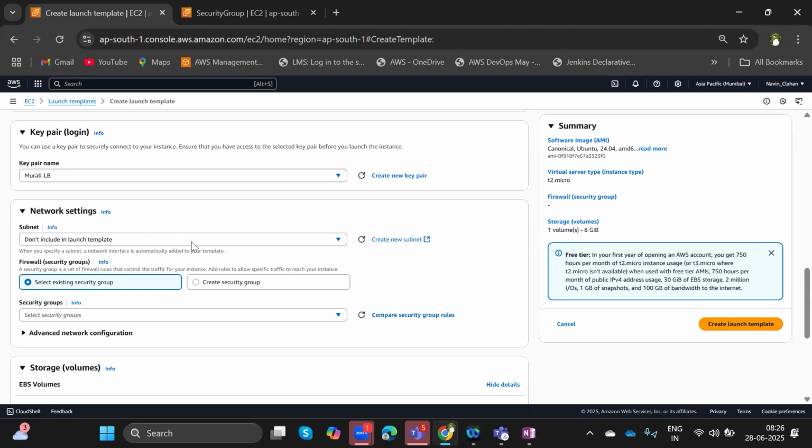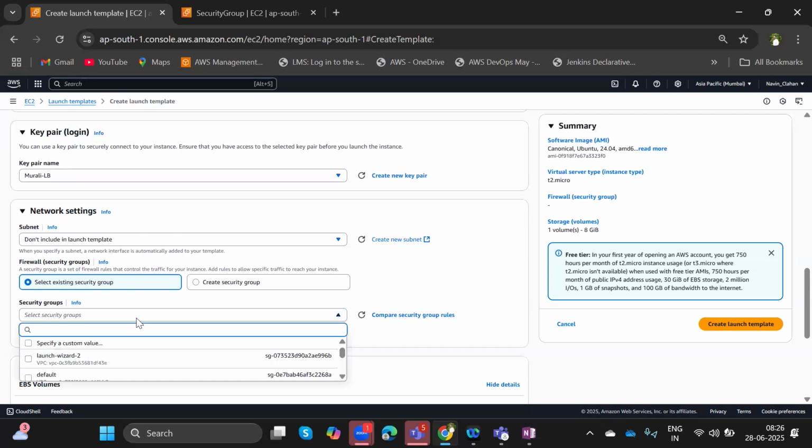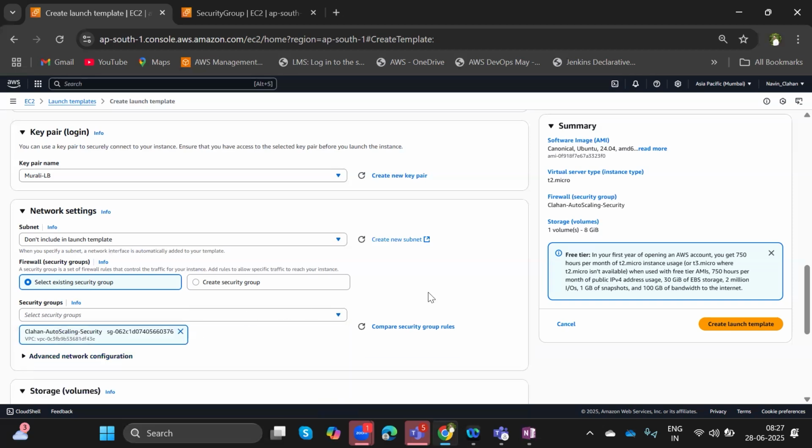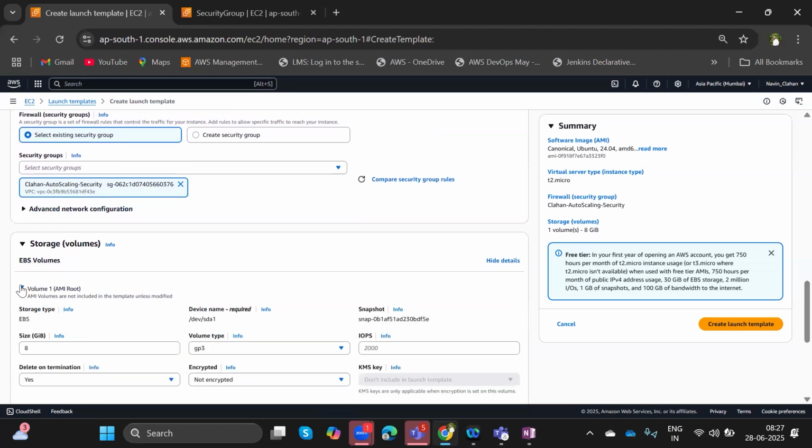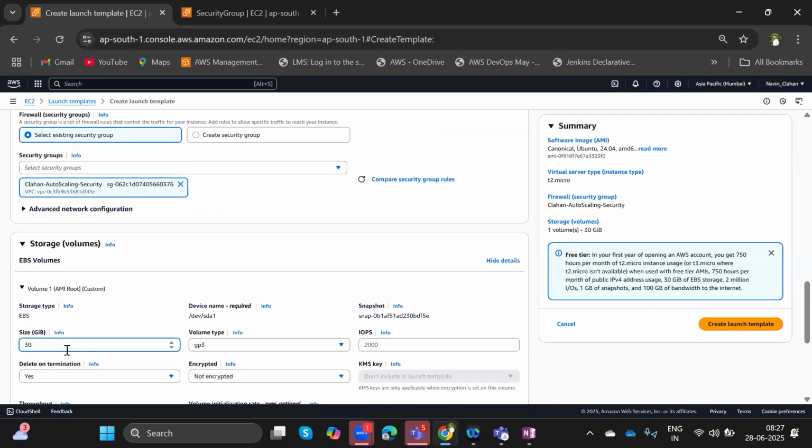Okay. Now I need to select the security group. The security group that I need to attach is the one we created, where we opened port number 80 and port number 22. If we come down after that, I need to provide the storage, how much storage we need for a server. For that, we had to go for the volumes. Under volumes, we select 30 GB that we need.